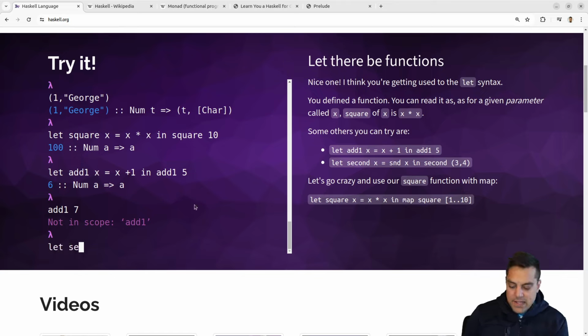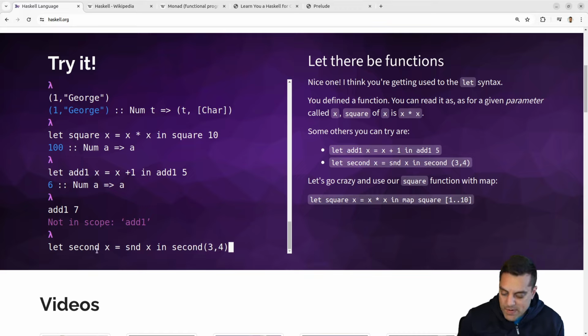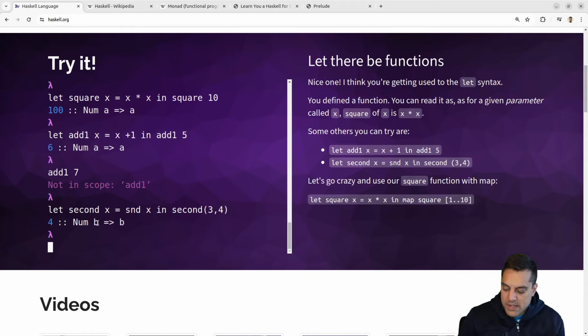Let's try this other one out. Let second x equal SND x in second 3, 4. Let's think about what this is doing here. It gives the second value in my tuple, that's all. Is it going to give me 4? Let's see here. Okay, it is. I guess second's defined, but I wonder if third, fourth, etc. are all defined here.